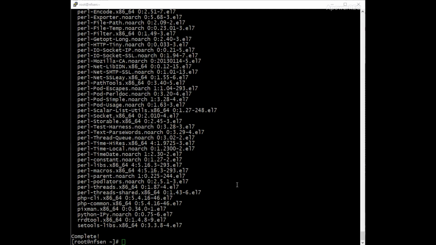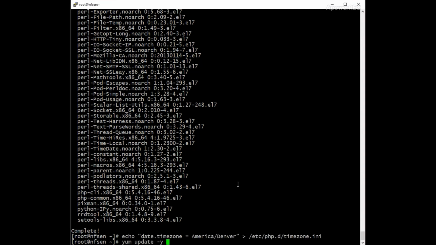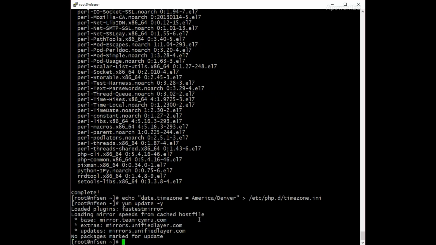So first I'm going to edit my PHP to make sure it's in the correct time zone. You can see it here. I'm going to change the time zone to America Denver, which is the one I'm in. And then I'm just going to do a yum update and make sure everything's good. No package is marked for update. Let's go ahead and continue.